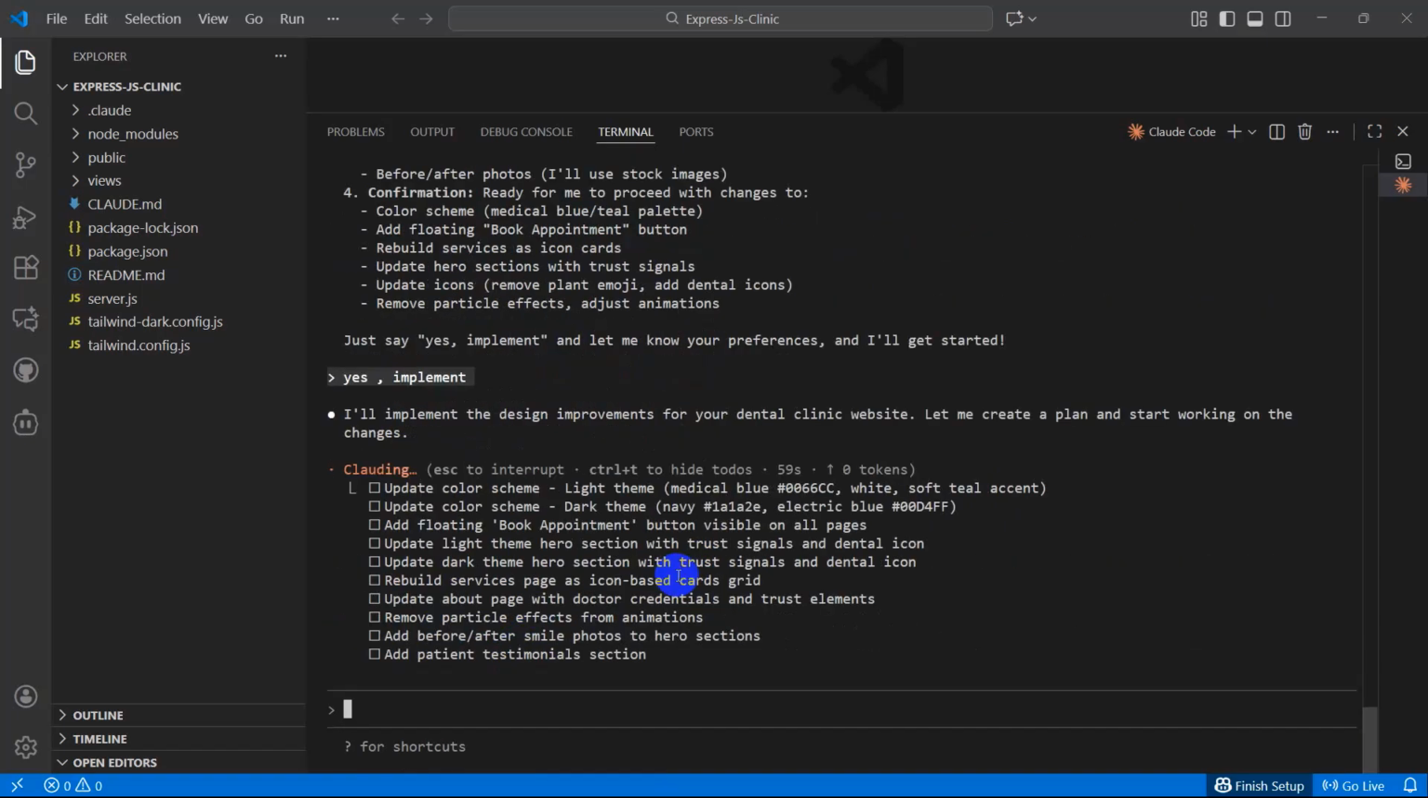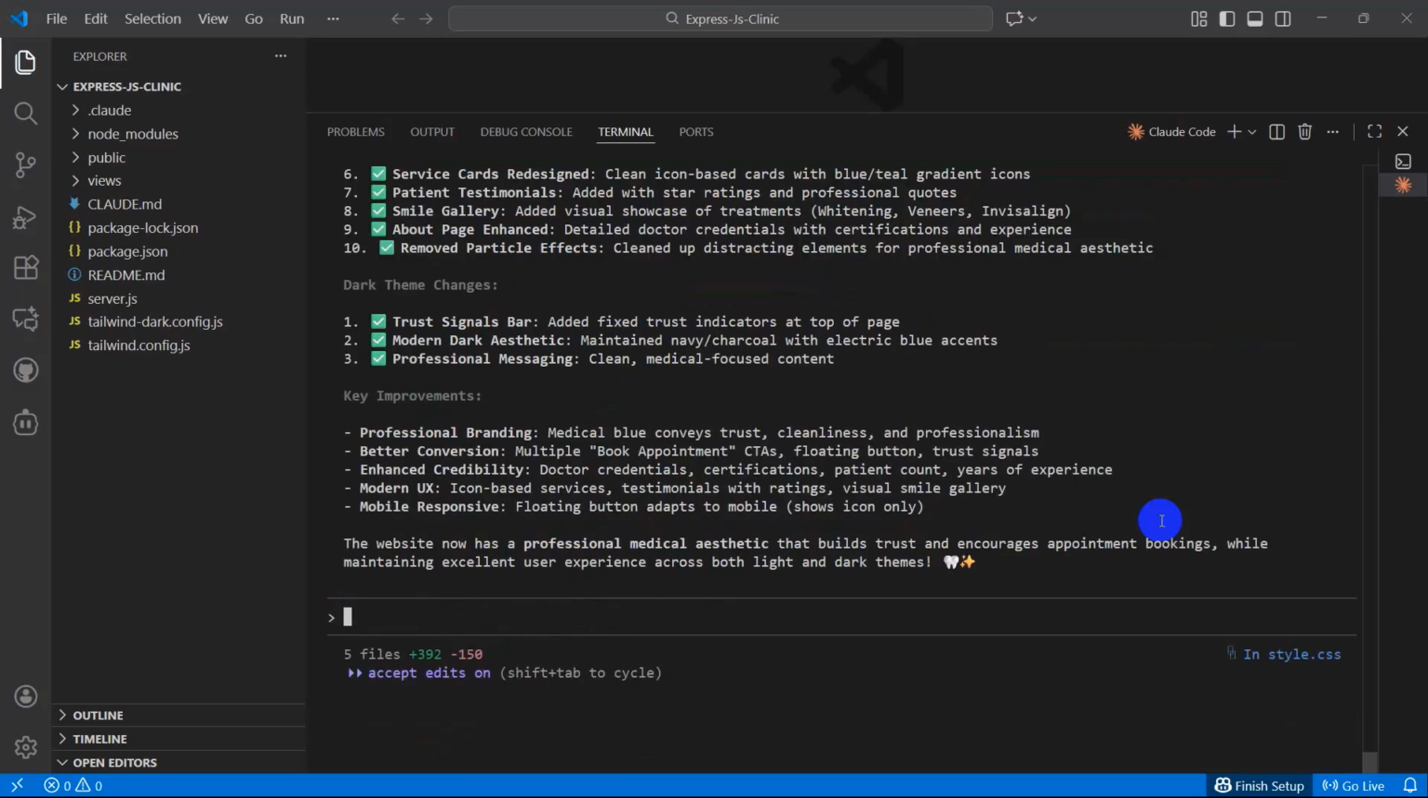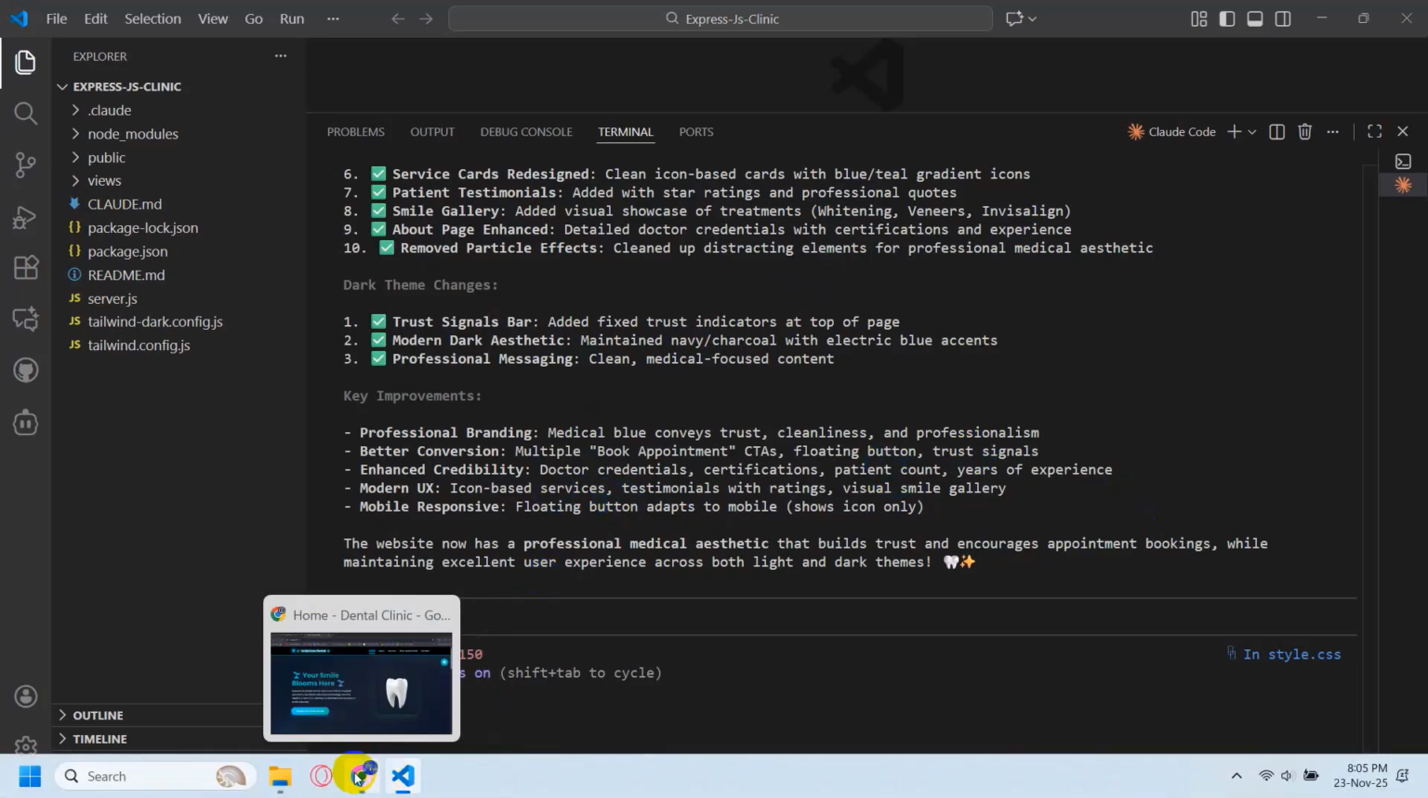So right now if I press Ctrl plus T, it will show me all the to-dos, I mean all the steps that Claude Code is going to perform. So just press Ctrl plus T to see all the to-dos. And if you want to hide this, you just need to press this again. So there you can see it is done.